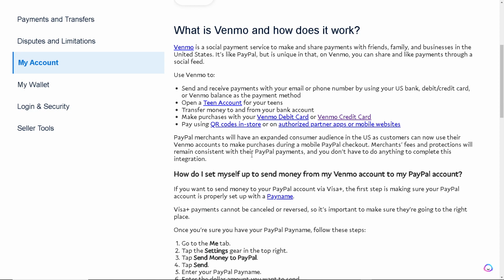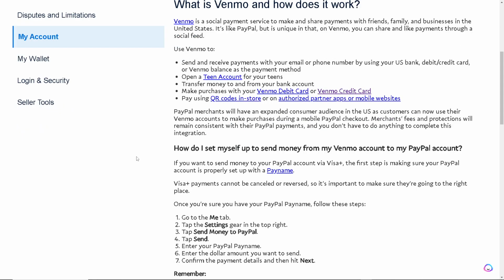Now, PayPal merchants will have an expanded consumer audience in the US as customers can now use their Venmo accounts to make purchases during a mobile PayPal checkout. So the merchants' fees and protections will remain consistent with their PayPal payments, and you don't have to do anything to complete this integration.